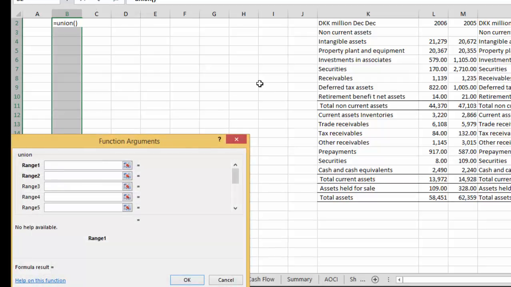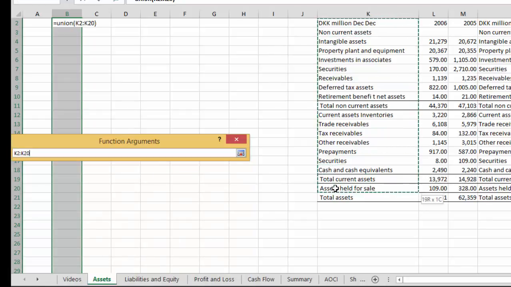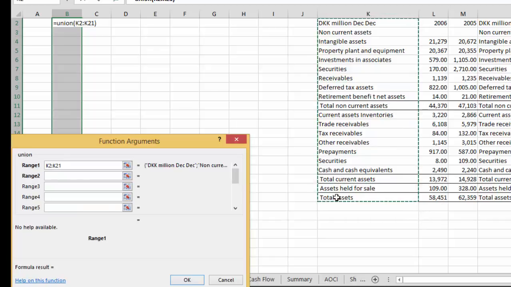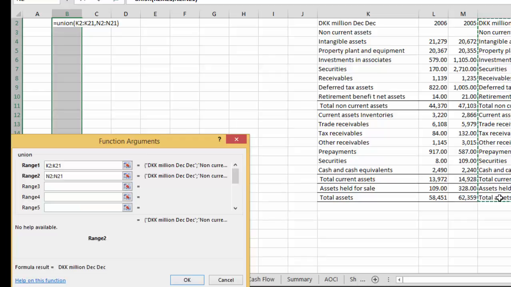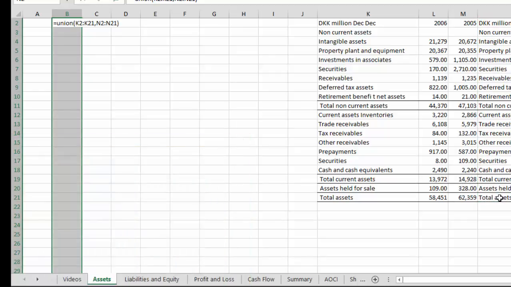Now what we do for the union function is we just click different ranges in. So I'm going to click this range. Now why don't we just do it for the first two ranges, which should be identical. So we just press Shift Control Enter. Oops.